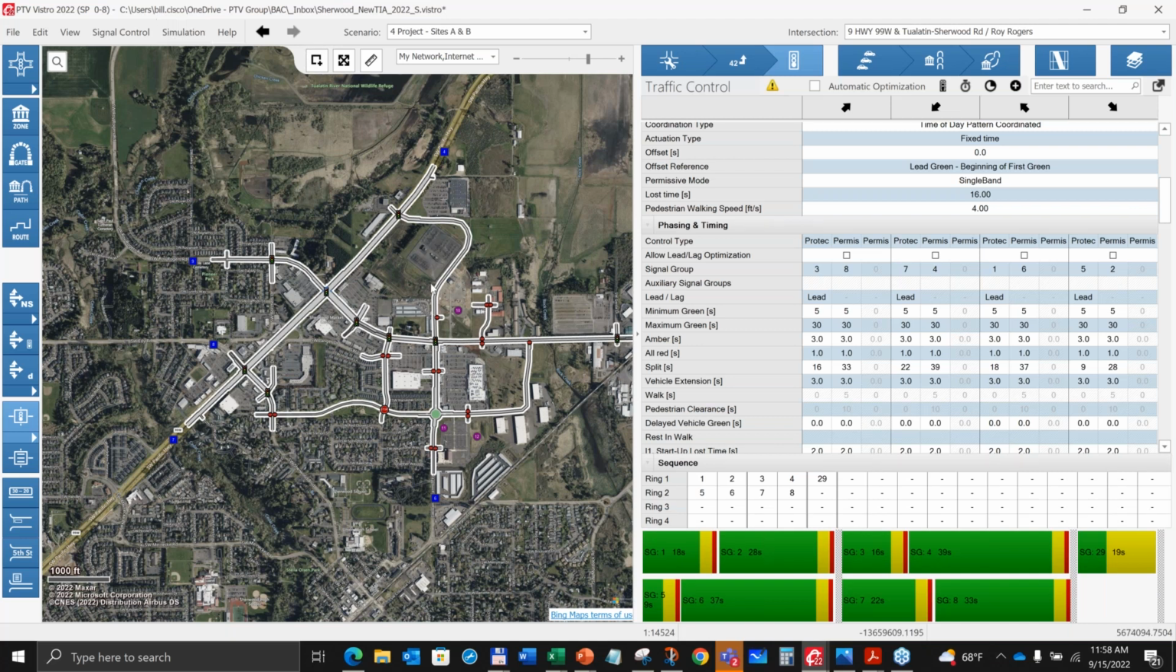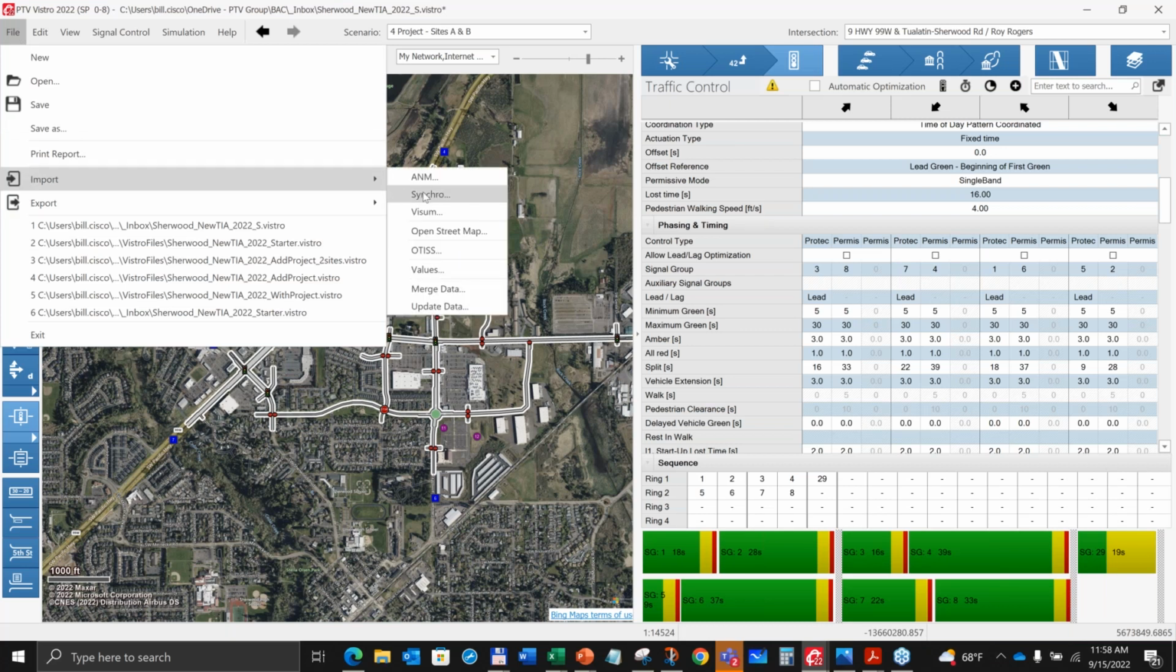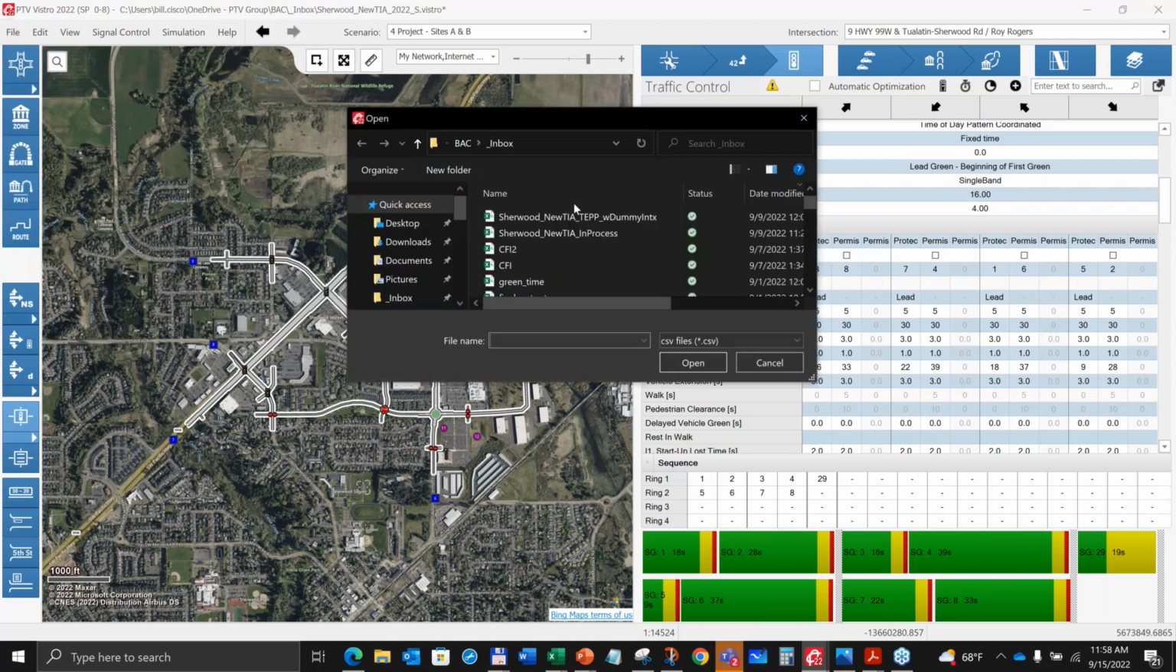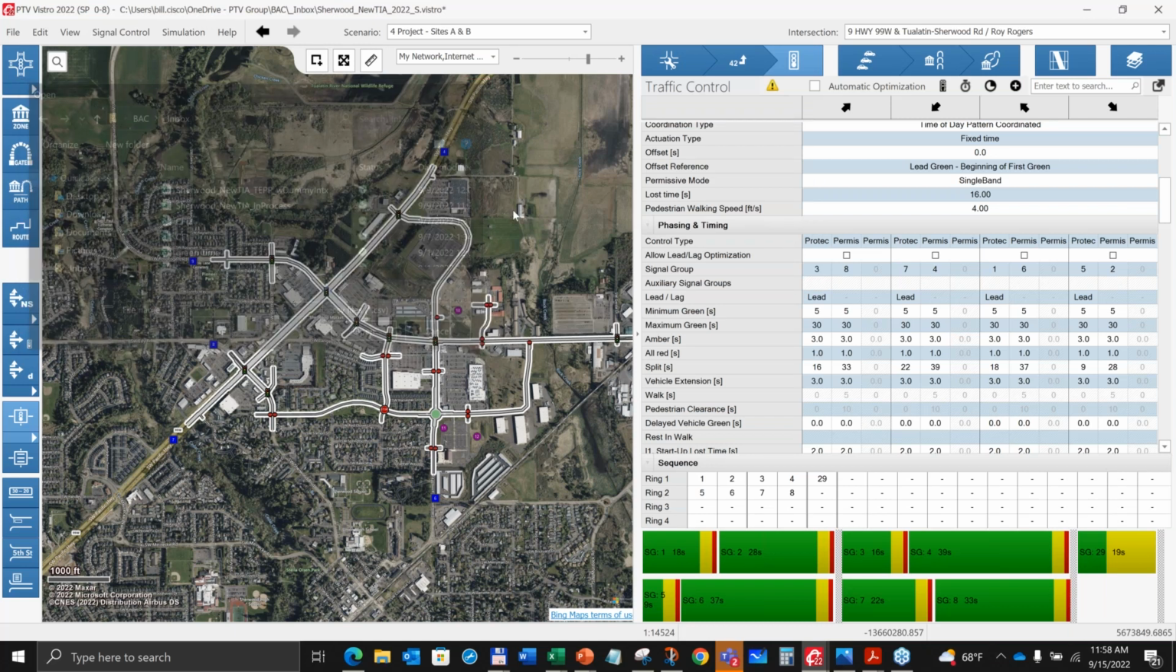Can you bring a competitor's project into Vistro? Yes, we have file imports from some competitors, and our own format is through a lot of CSV data. As long as it's in our defined format, those can be imported.